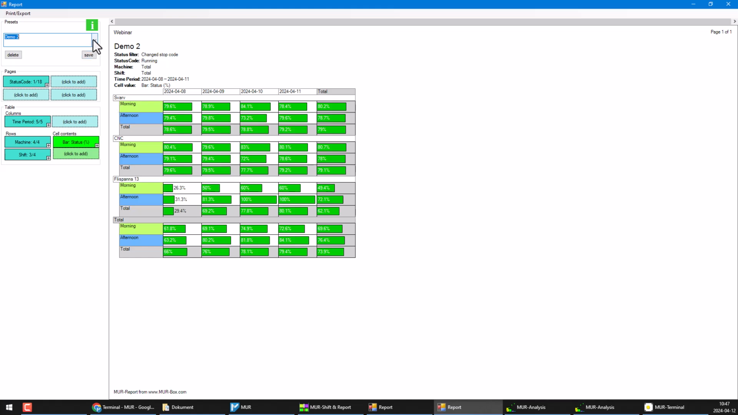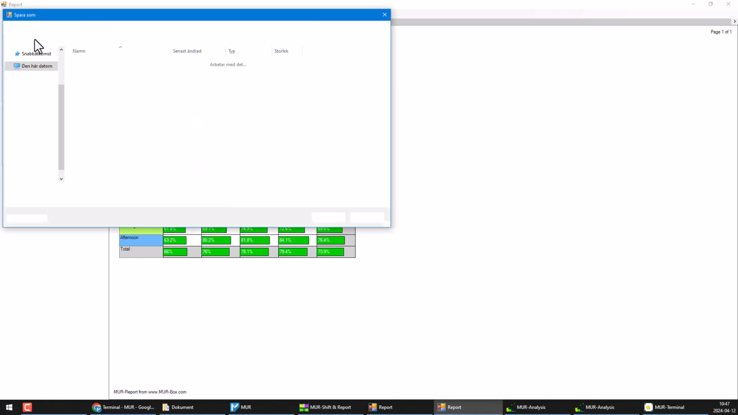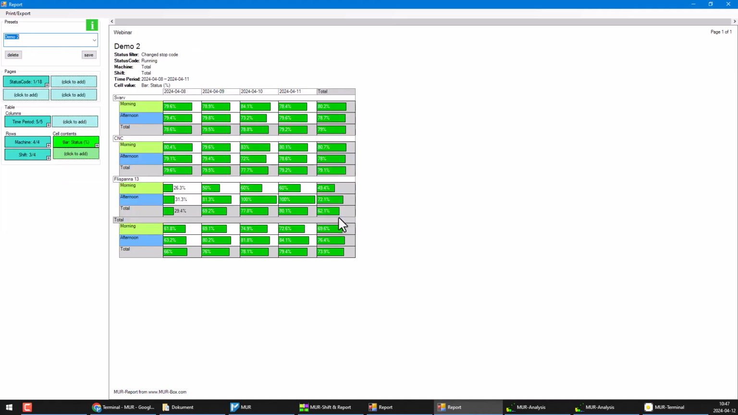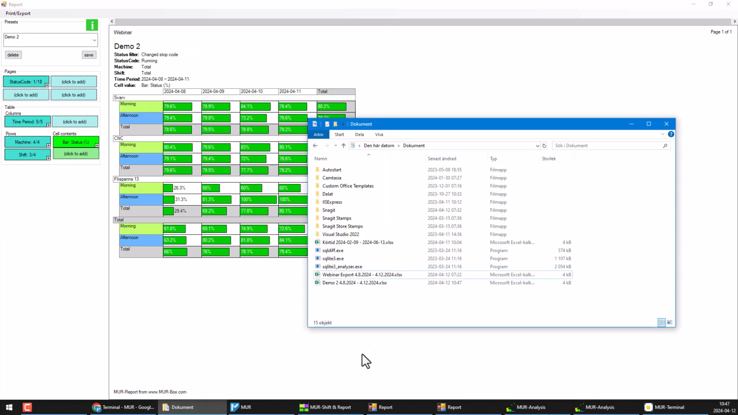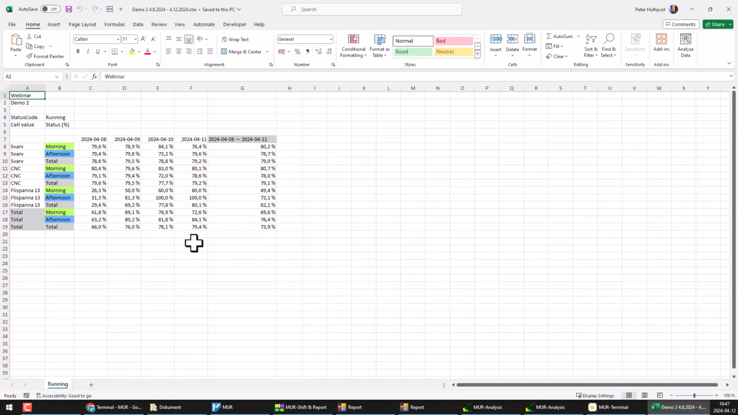Finally, this can be exported to Excel. So the data you see here, you can export from the menu here to the top left, print export. We export to Excel, click save, and now we have a demo 2 that we can open. And here you get the data you can work with for further processing.